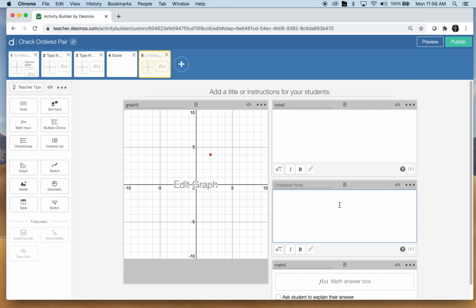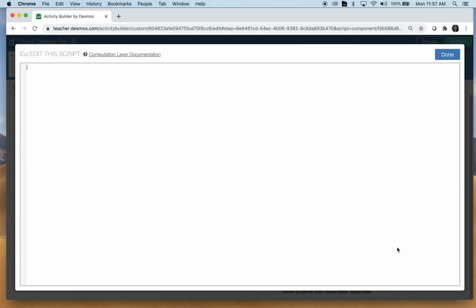All right, I'm going to put directions here. Type the ordered pair. Maybe you could come up with something a little less aggressive, something witty. Okay, so I'm going to go into the math component here, the computation layer, and start putting in how I'll know if the students are correct. So I'm going to call this input 1. So this is where they're inputting their ordered pair.